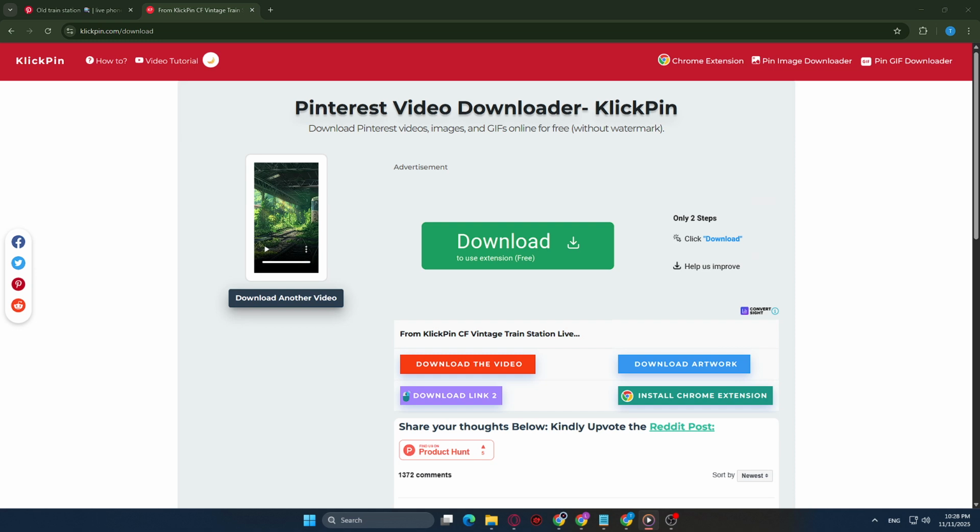With your options set, go ahead and click on the download button. Depending on the speed of your internet connection, the download might take a little time. Once it's complete, you'll find the video in your downloads folder or wherever your browser saves files by default. And that's it. You've successfully downloaded a Pinterest video using Google. This simple method avoids the fuss of downloading and installing additional software.